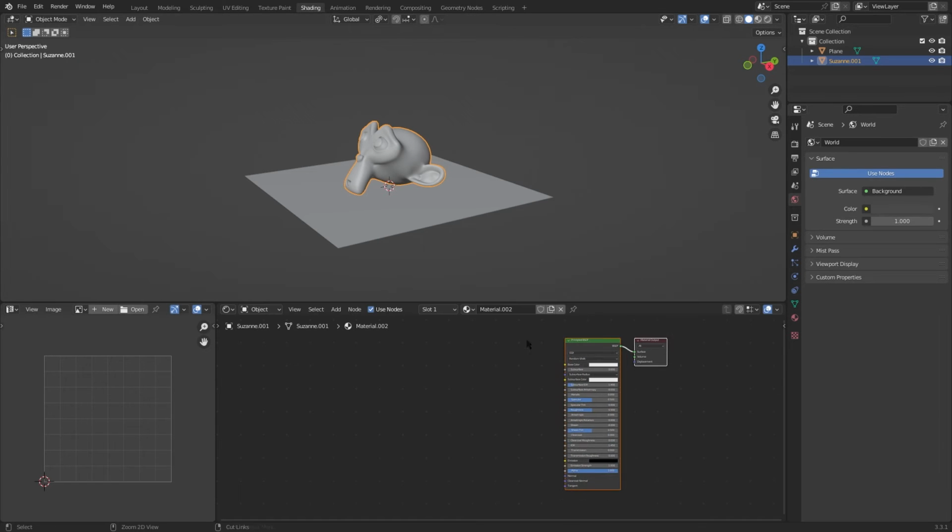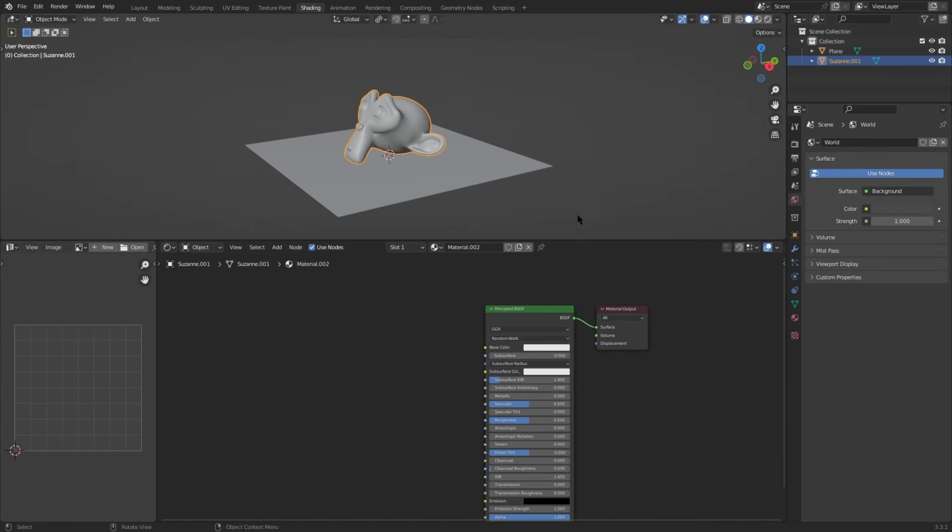And now, let's assign a new color for Suzanne in the plane to any color, by changing the base color on the Shader tabs on here. Make sure you are on the Material Preview viewport. Simply click on here to go to the Material Preview viewport.